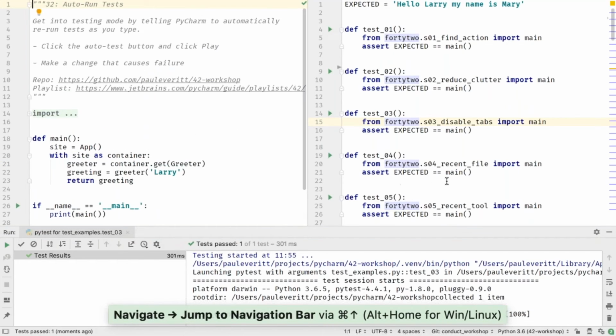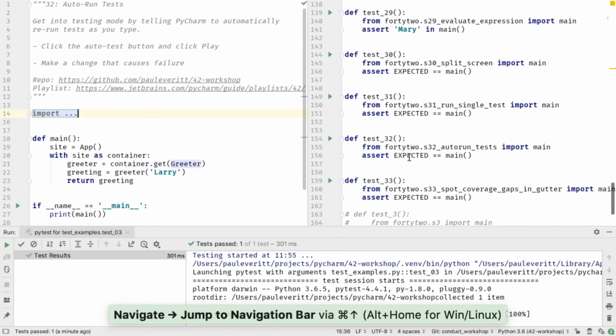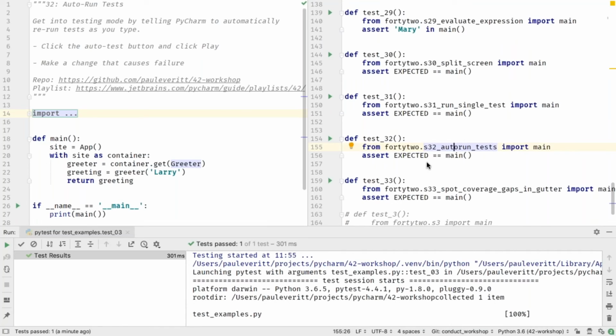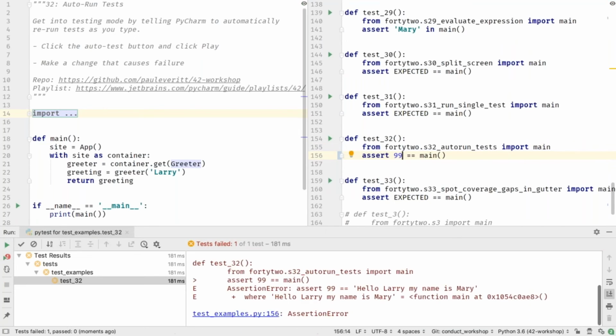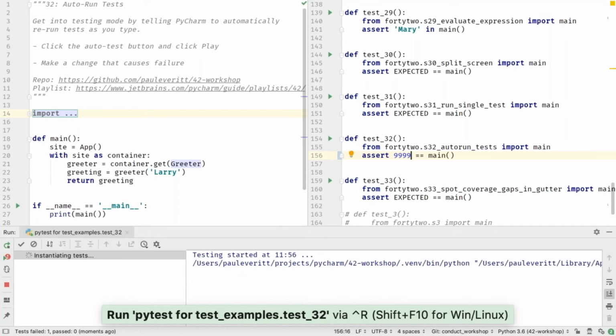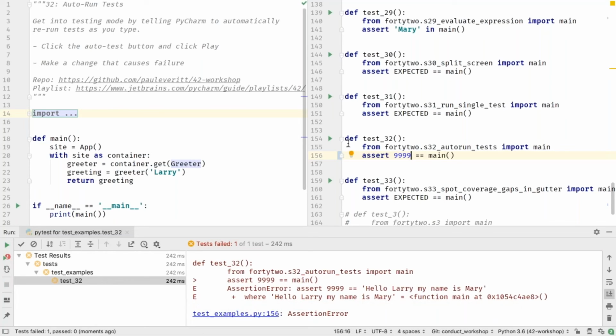Auto run. This is the magic of TDD, test-driven development. I'm getting into testing mode, and I'm writing some things and I'm fixing some things, and this is test 32, right? And things aren't going as expected. I run this test and it fails. Or I make another change and I rerun it and it fails. Why are these things failing? I want to have things run automatically as I fix things.